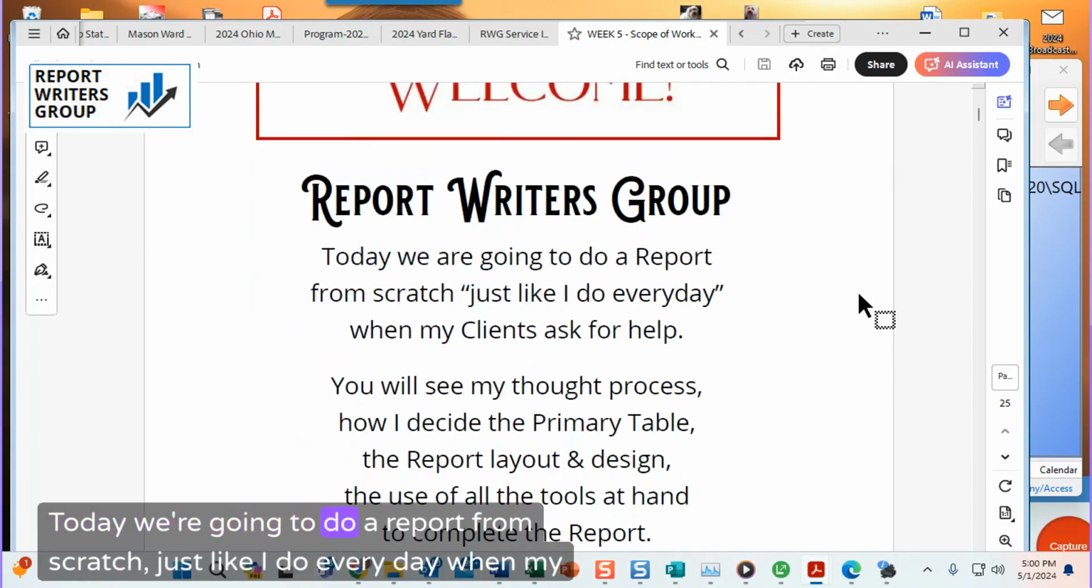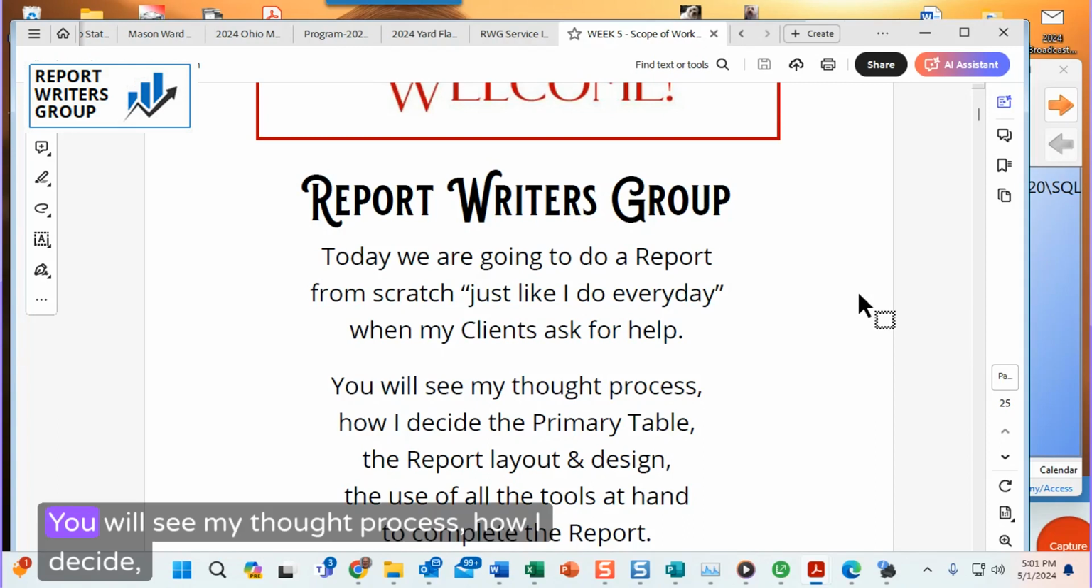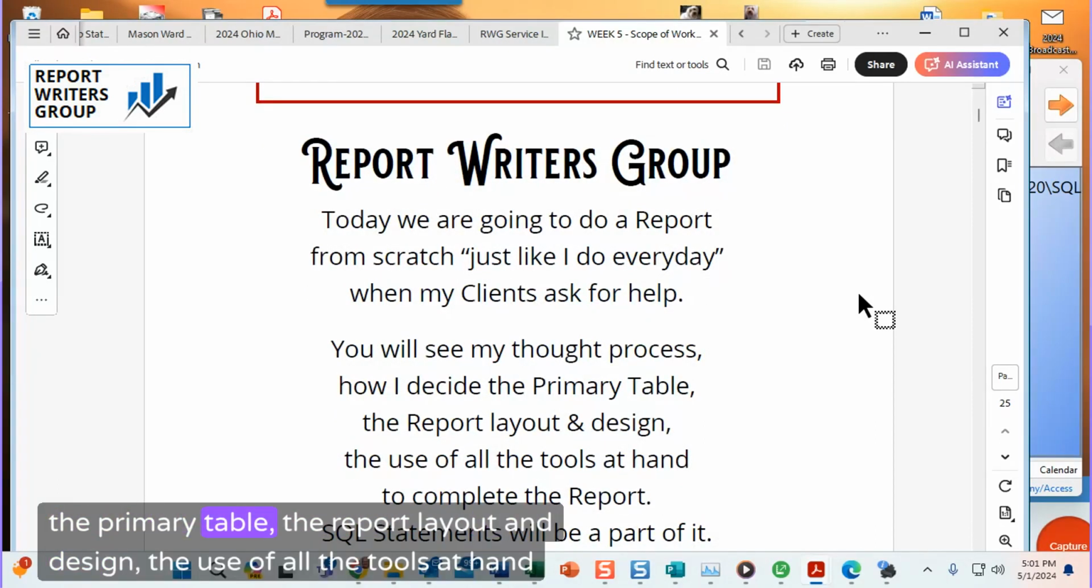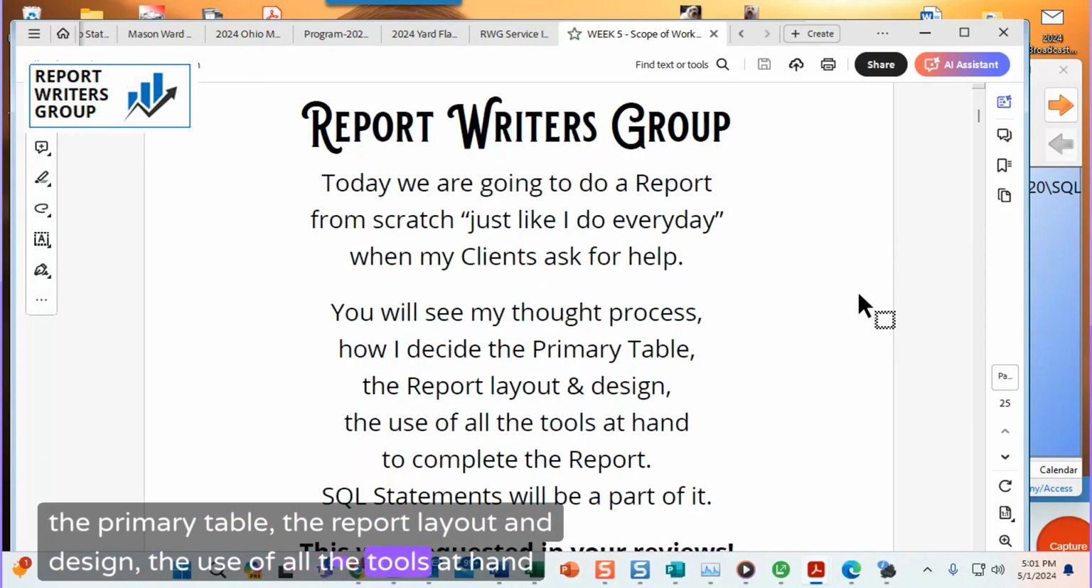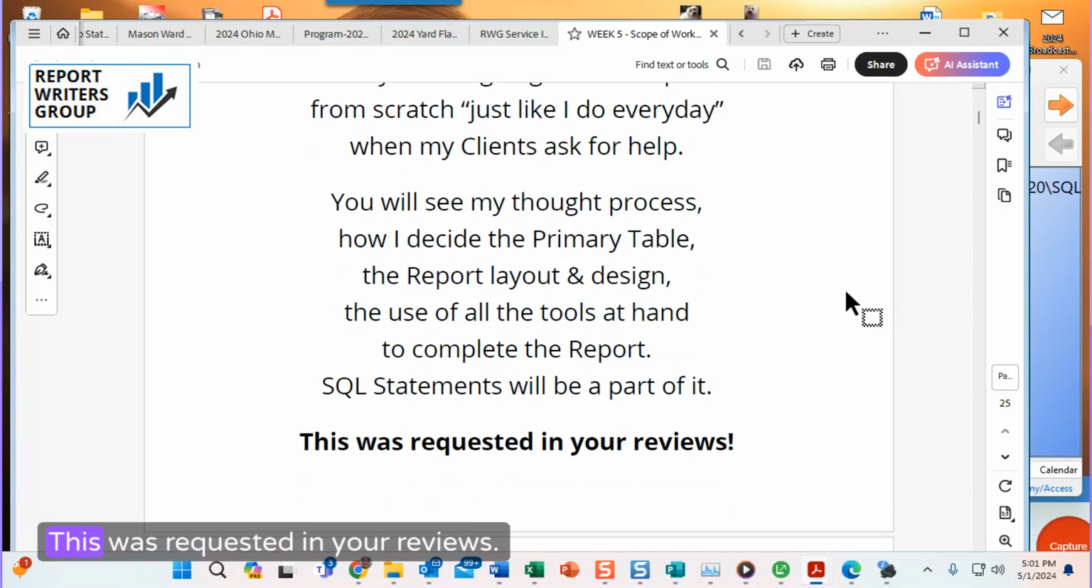Today we're going to do a report from scratch, just like I do every day when my clients ask for help. You will see my thought process, how I decide the primary table, the report layout and design, the use of all the tools at hand to complete the report. SQL statements will be a part of it also. This was requested in your reviews. Thank you so much.